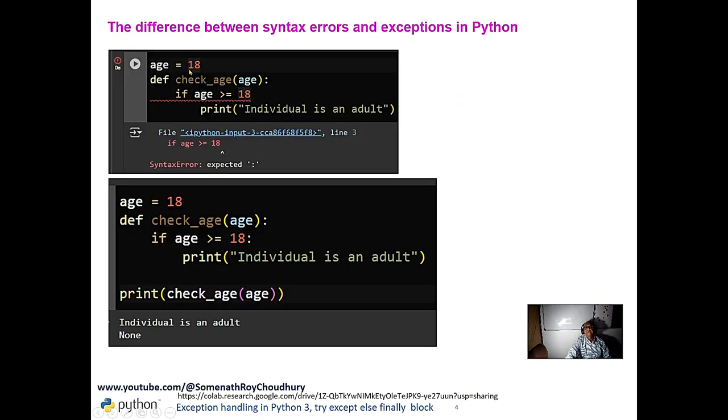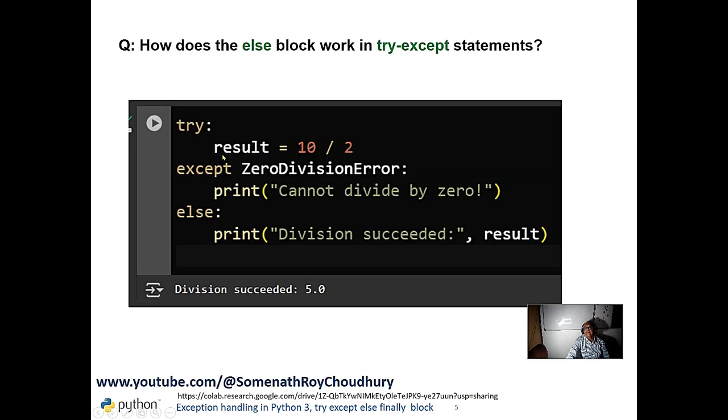Here is the difference between exceptions and syntax errors. This is a syntax error because we forgot to give this if clause, or give the colon. This is not an exception; Python would not run it, because whenever it is interpreted, it will check it, and this is a syntax error, and whenever you correct it, it will run. So there is a difference between syntax error and exceptions. Here the result is 10 by 2, here I put except 0 division, this succeeded, so there was no division by 0.